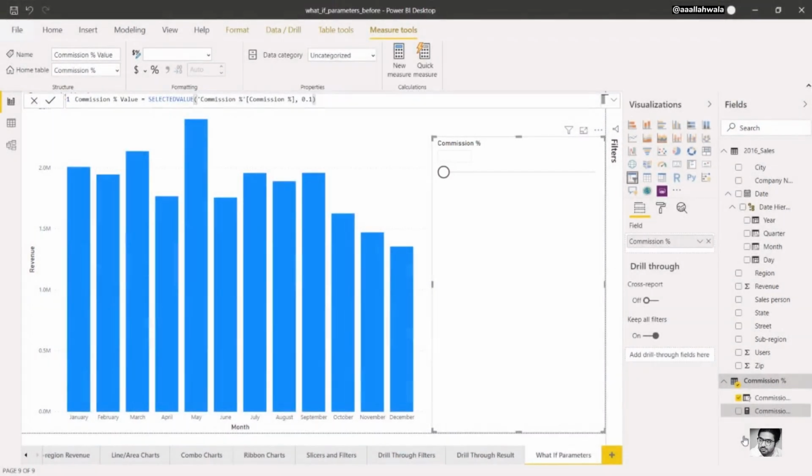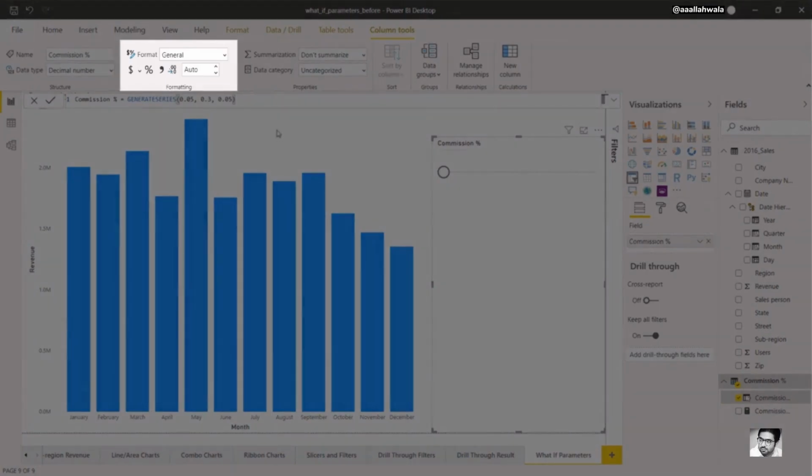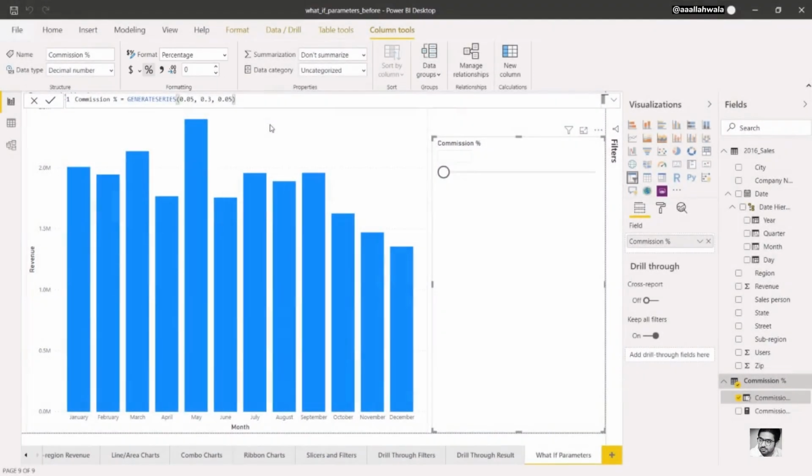Before we go on, we'll select the Commission Percentage field, navigate to the Column Tools tab, and format the field as a percentage. We'll also remove the decimal places. The slicer values are now formatted as percentages.